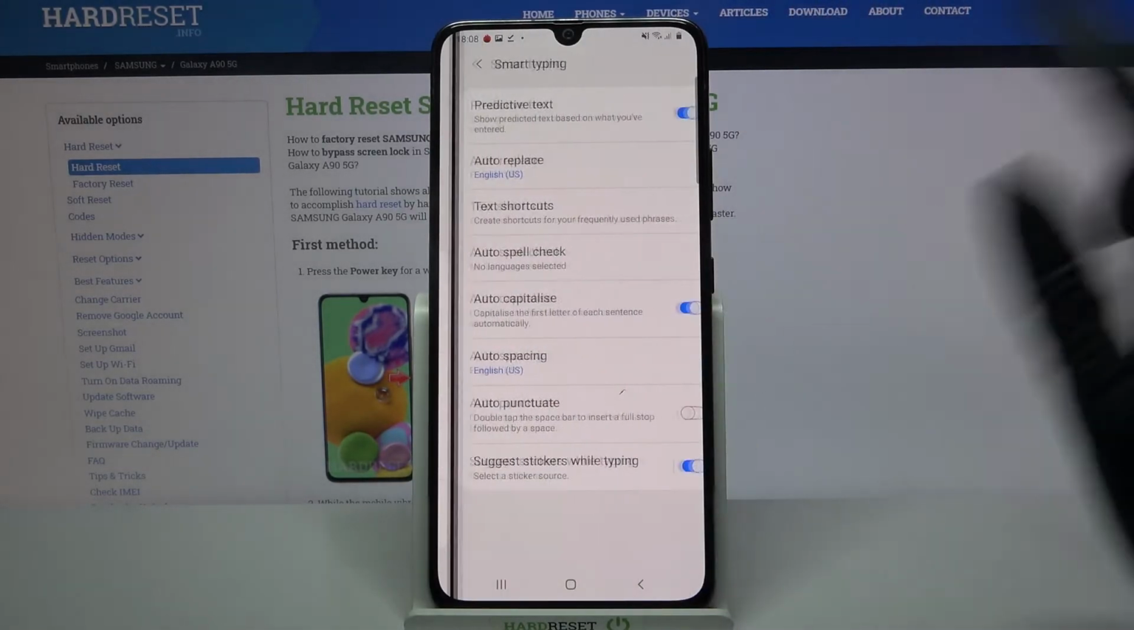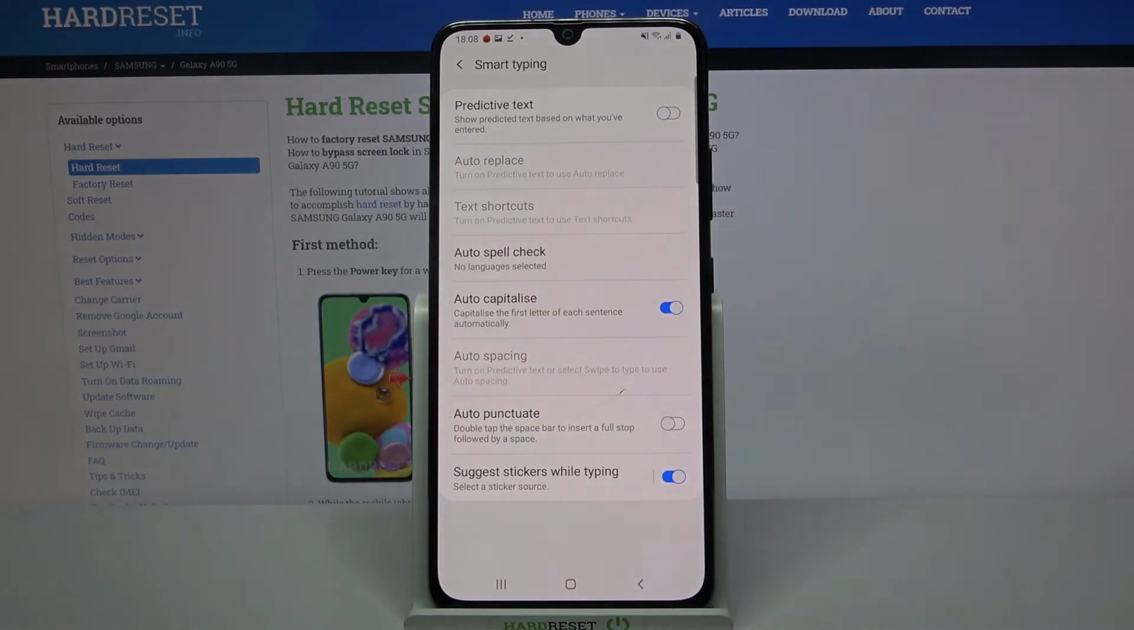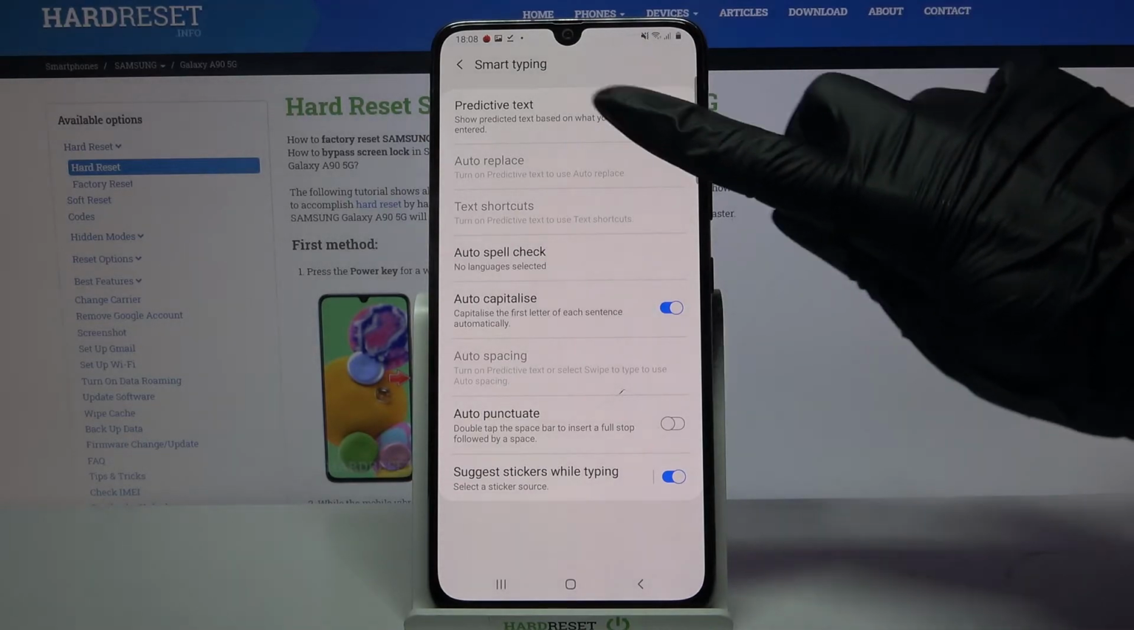Go into Smart Typing and tap on the switcher next to Predictive Text. Autocorrection is now turned off. You can turn it back on by clicking on the switcher again.